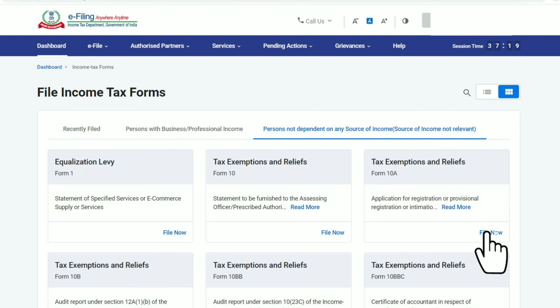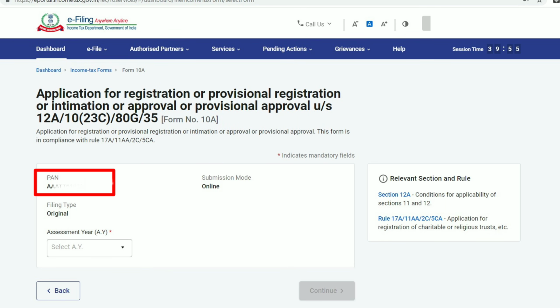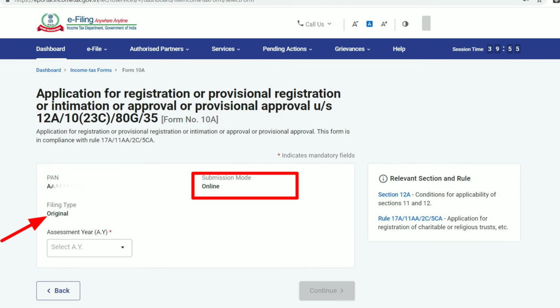Click on File Now. You will find that the PAN of the organization, online as the submission mode and original as the type of filing are already auto populated.